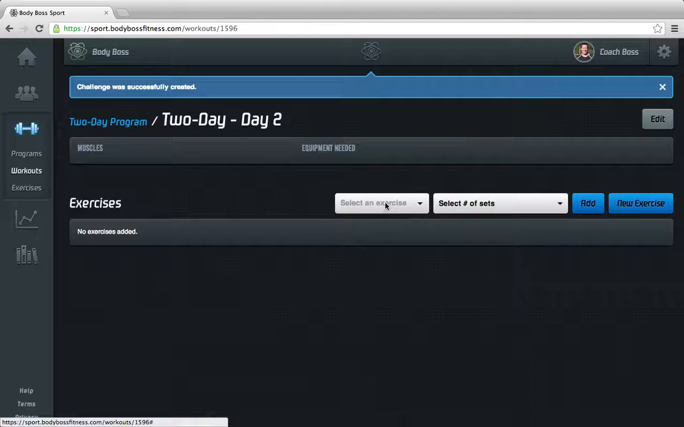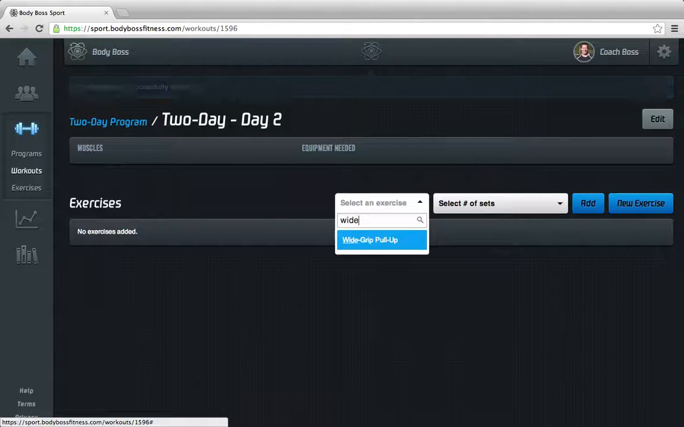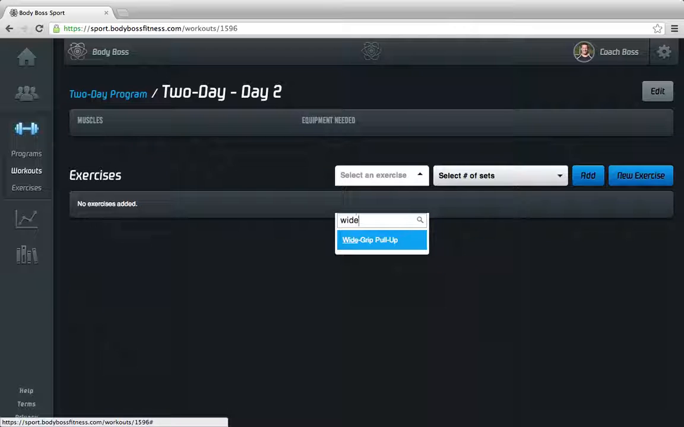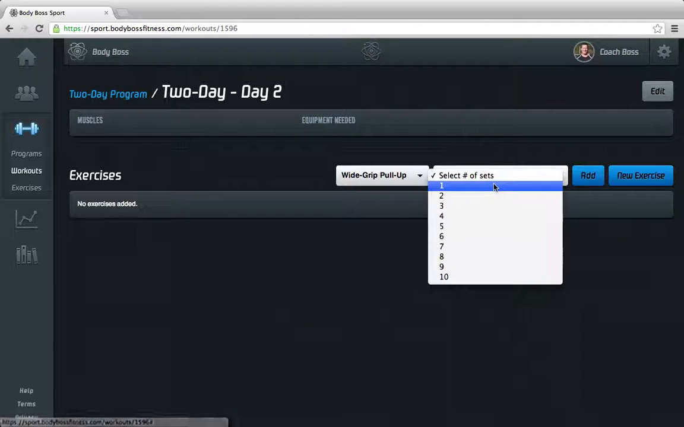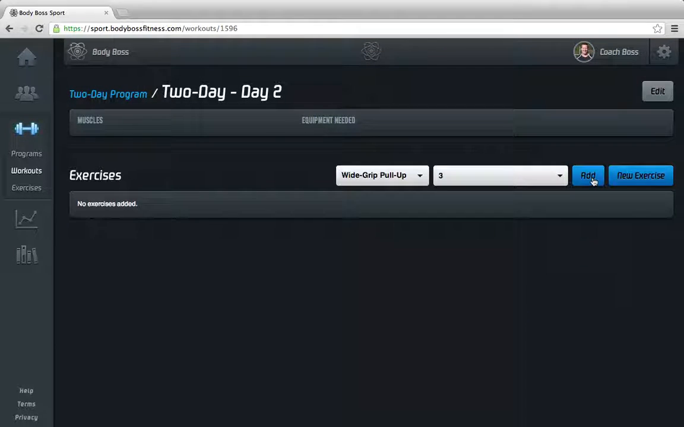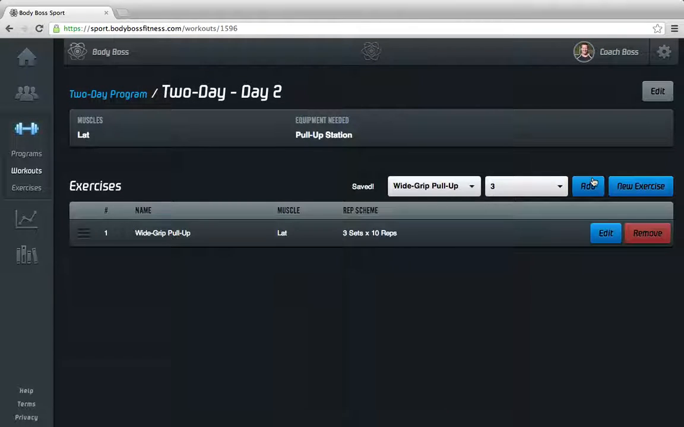We're going to make this pretty simple, so let's just fly through this. We'll make this one because it's a pull day, and we just want to capture one exercise. We'll say the wide grip pull-up, and we'll say 3. We'll add that.